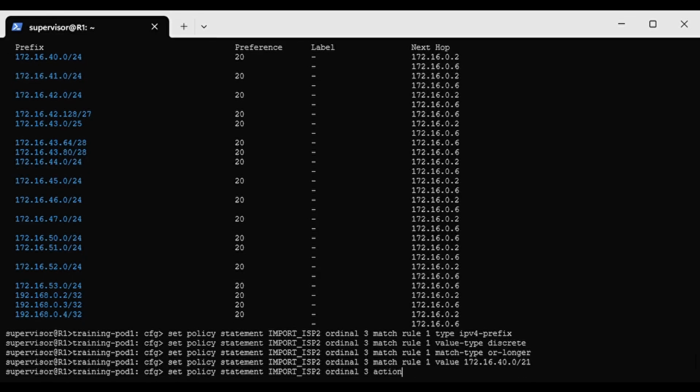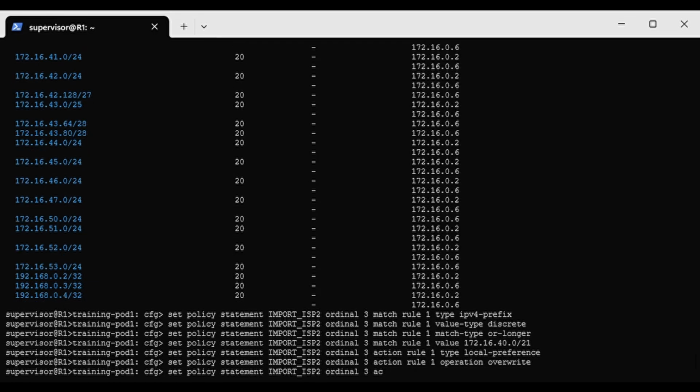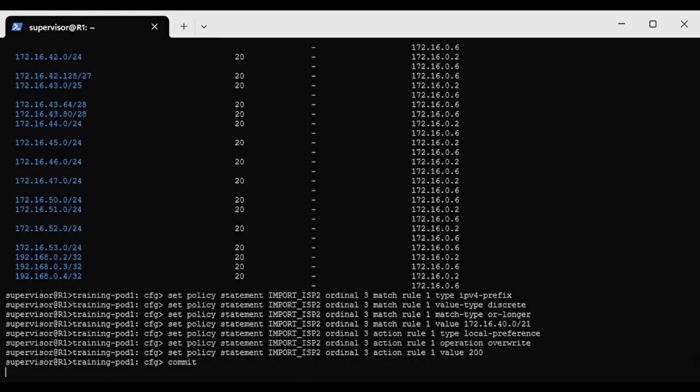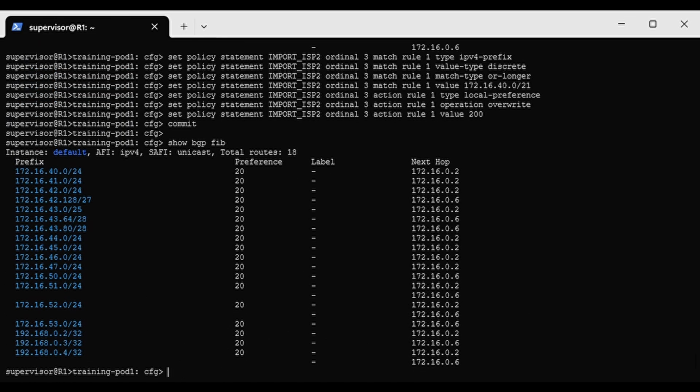Next, we add an action rule of type local preference. We set the operation to overwrite, and assign the value 200. Because we want to avoid using a terminating action this time, we just skip configuring an explicit action and use the default action, which is to go to the next ordinal. After committing the changes, we can confirm that most prefixes now have only R2 as next hop, indicating that the local preference adjustment has taken effect as intended.